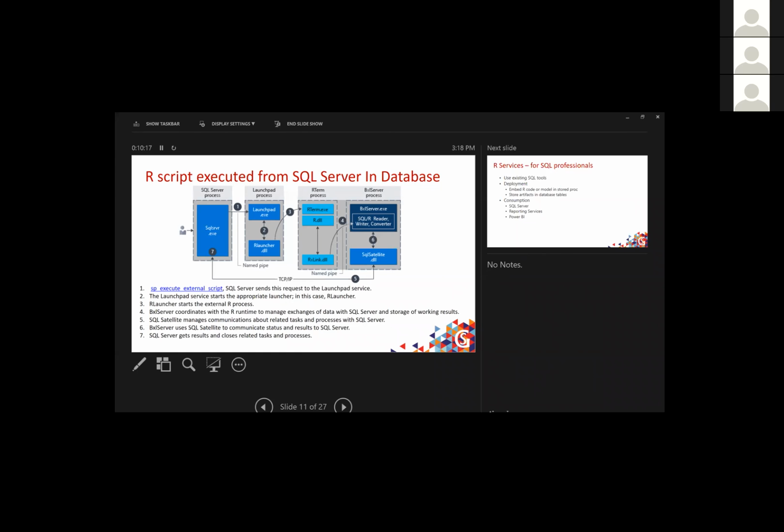When you submit an R script through SQL Server Management Studio, it goes to the Launchpad process, which decides to launch the R launcher. The R launcher is nothing but a DLL service inside SQL Server, which handles all your R requests. The Launchpad decides based on the language you are using. SQL Server 2016 handles only R. But in SQL Server 2017, if it is R, it launches the R launcher, and if it is a Python script, it launches the Python launcher.